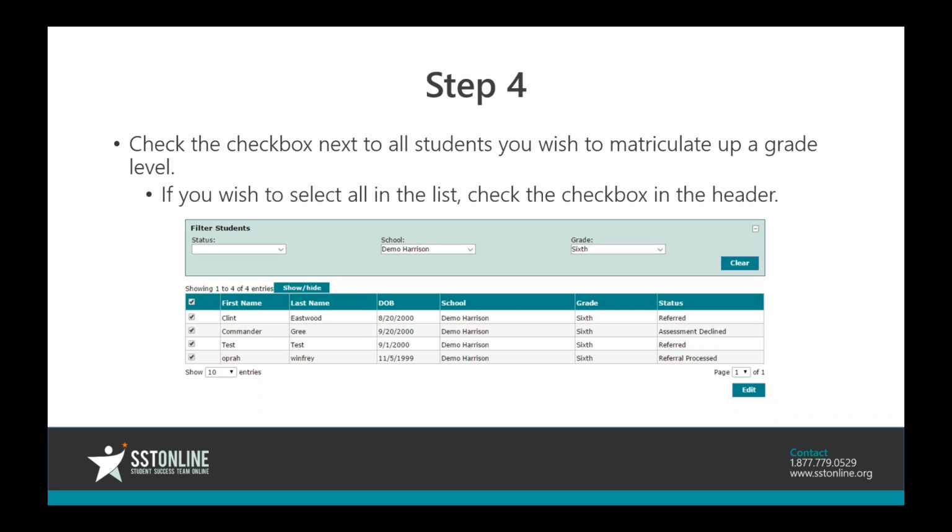All right, excellent. So I'm going to keep on going here then. All right, so step 4 is to check the checkboxes next to the students that you wish to matriculate up the grades. So you can check next to the individual students. If you wanted to select them all, you just click in this little checkbox up here and it will select them all. Now keep in mind, pay attention to your actual list of the retained students because you don't want to advance those students up a grade.